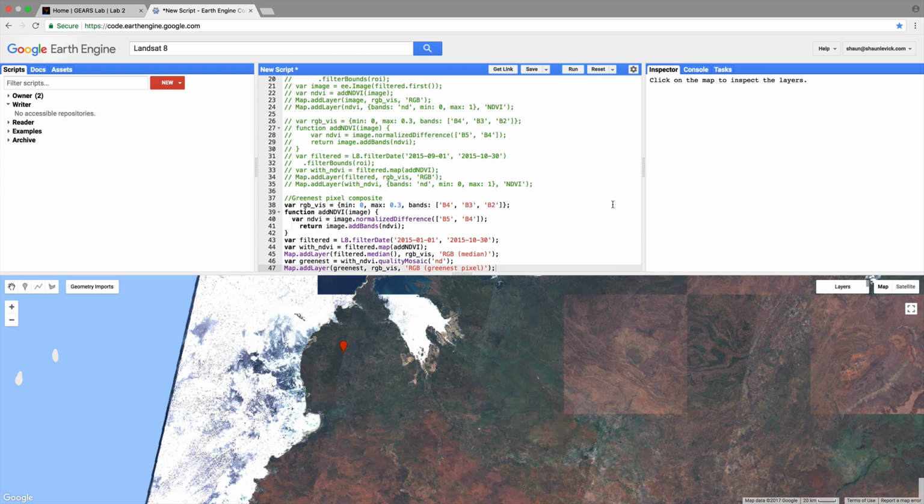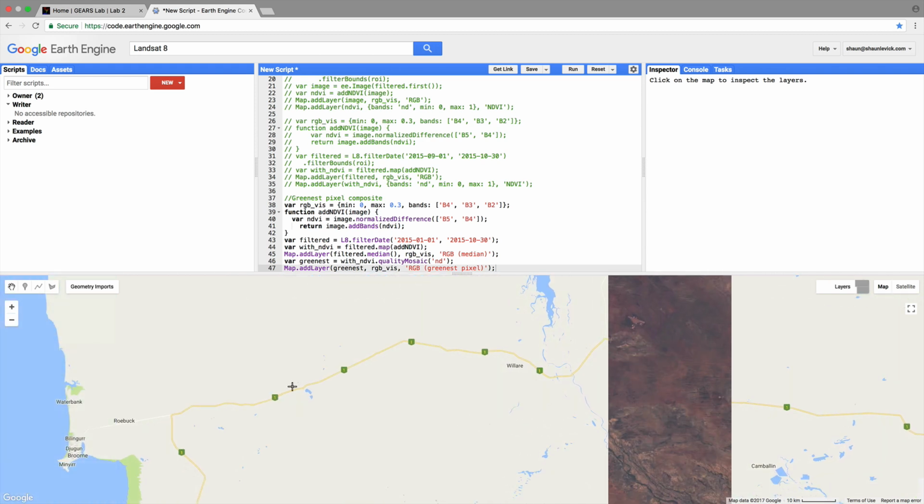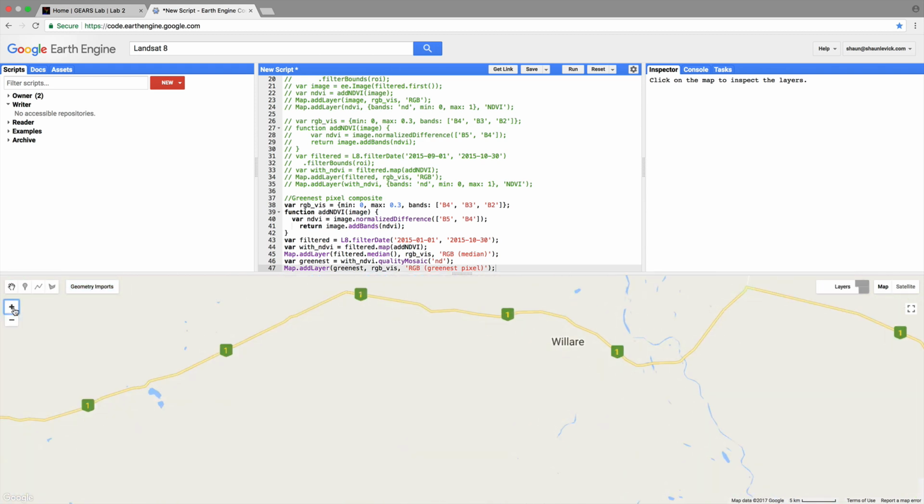We'll see that this is heavily optimized for work on land, for the terrestrial environment. So it's quite interesting over the ocean. It will often always pick us a pixel containing cloud cover, but on ground, if we zoom in, let's have a look along the highway here.